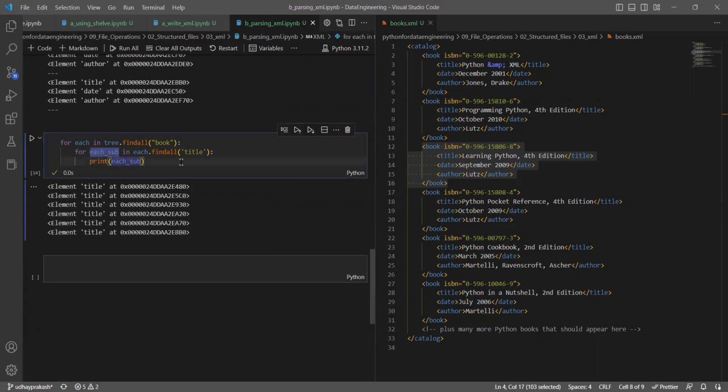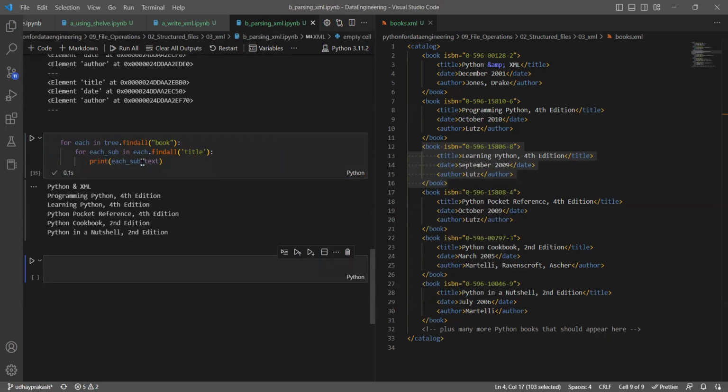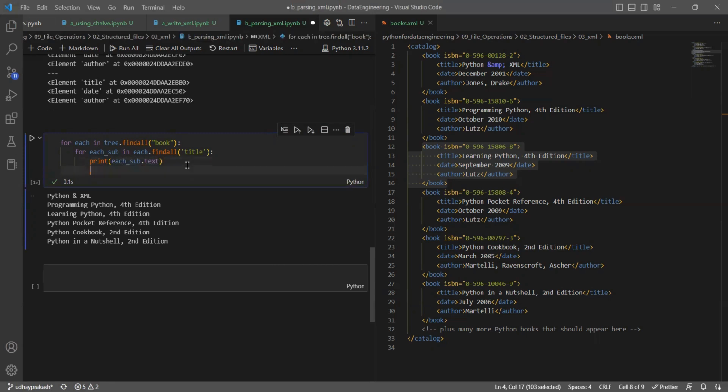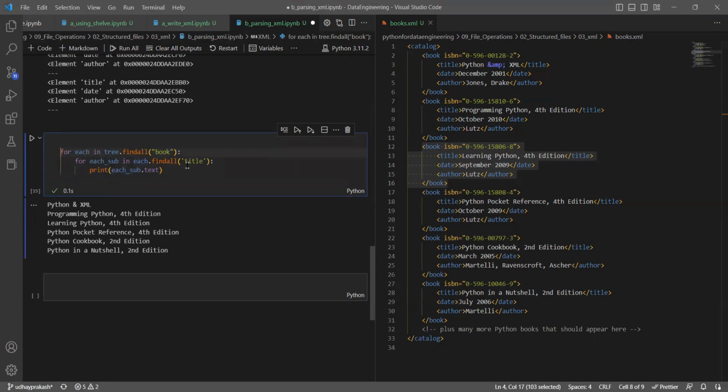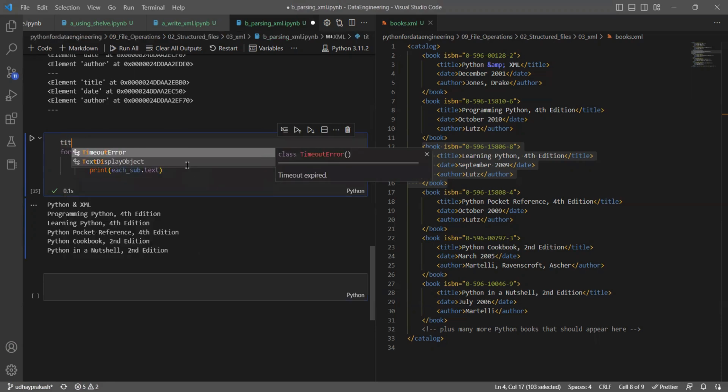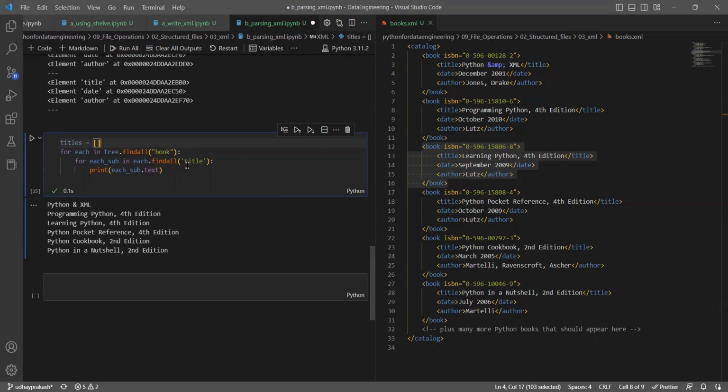For each of those titles, you want to get the text. Did you see now? You got the text of each of them. Maybe you want to get the list of all titles, you can do that. So for that, titles is equal to a list, and you can append to that list.